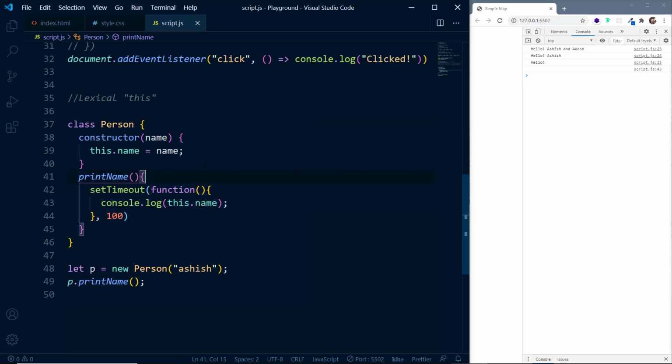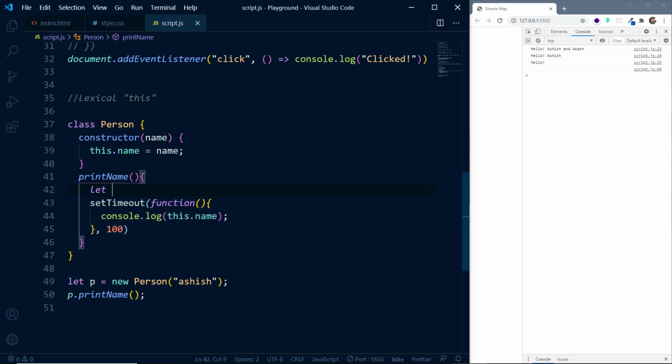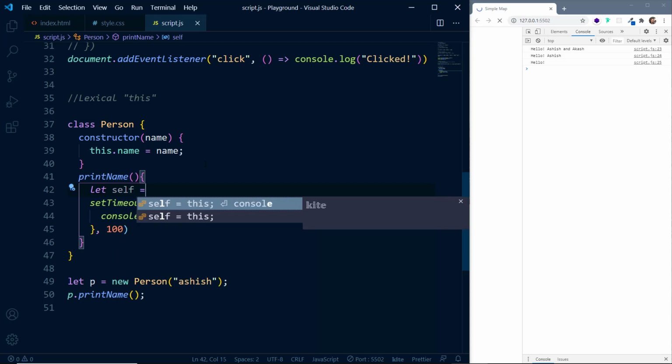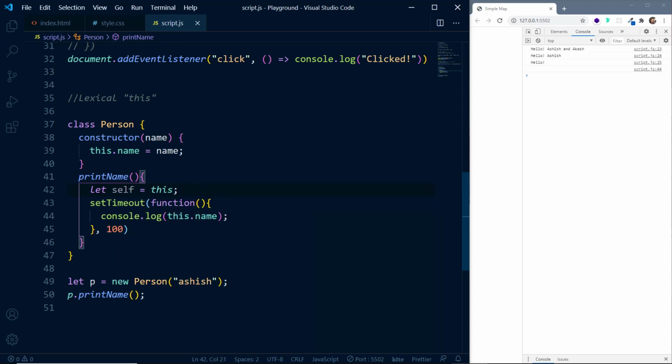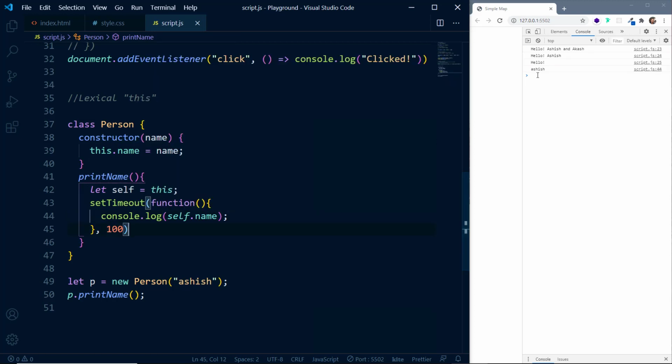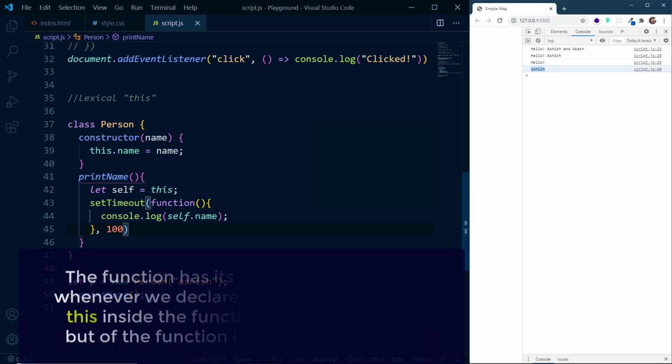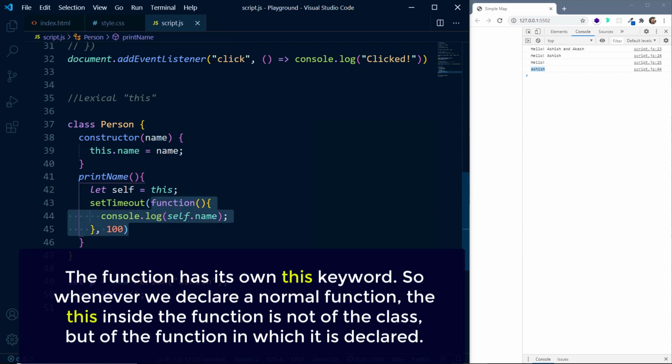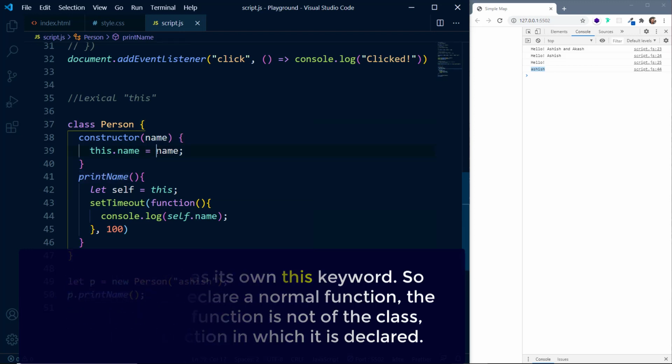To fix this, what we can do is define another variable, say self, and set its value equal to this. I am saying this too many times, but I hope you are getting it. So we can say self.name, and you can see now the name is printed. Let's see this once again. This is a very important concept. The function has its own this keyword. So when we are using this here, it is of this function and not of the class person. But the this here is of the print name function and hence refers to the class person. And that's why it is equal to the name variable.